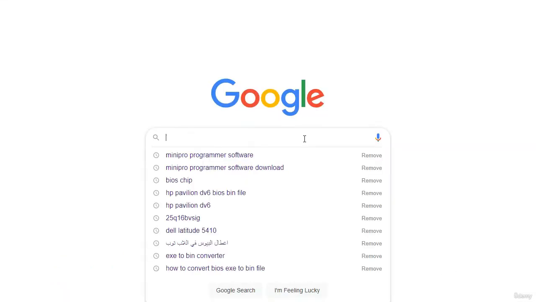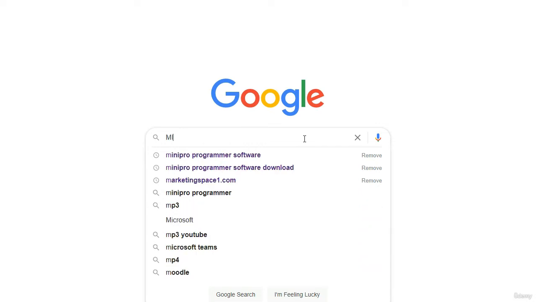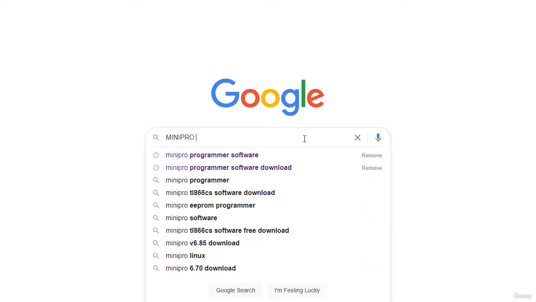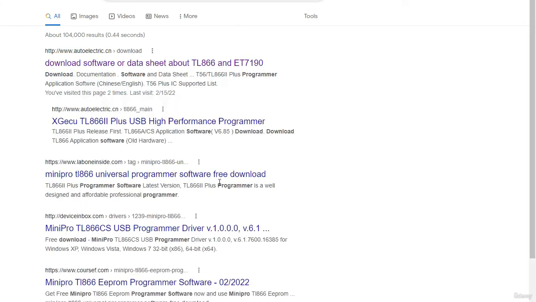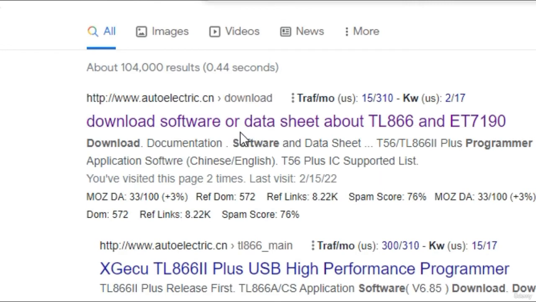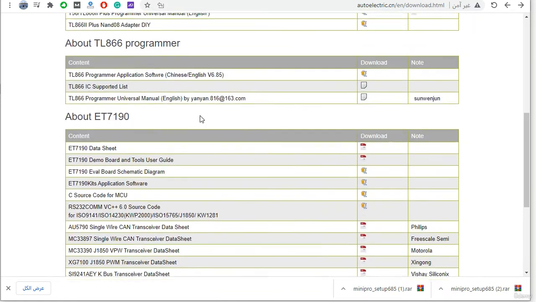So you can just go to Google and write Minipro programmer software download. So let's click here. As you can see, let's select the first result, download software. As you can see, we have many programmers here, of course.